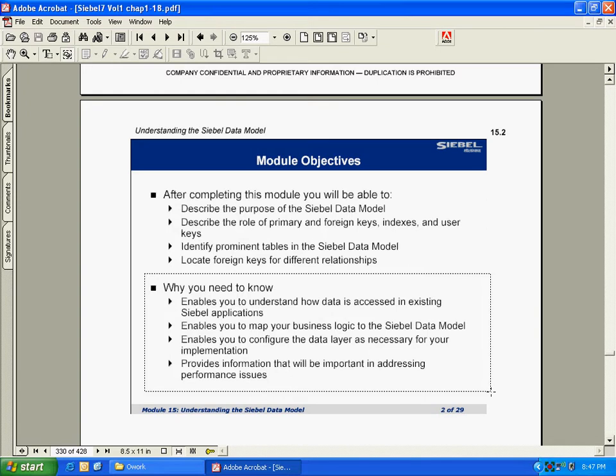In this chapter we'll find out what the various building blocks of Siebel are, and what the various concepts around them are, so that we can understand the building blocks. It enables you to map your business logic to the Siebel data model.